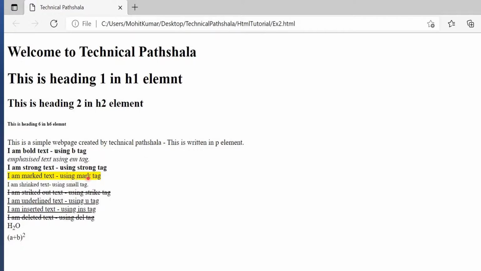And next is I am mark text using mark tag. Whatever content or text is in the mark element looks like this. The web browser has changed its background to yellow. So the web browser is displaying this text using a yellow marker. So this is the text within that mark element, and this is I am small text using the small tag. Whatever text is in that small element looks like this.